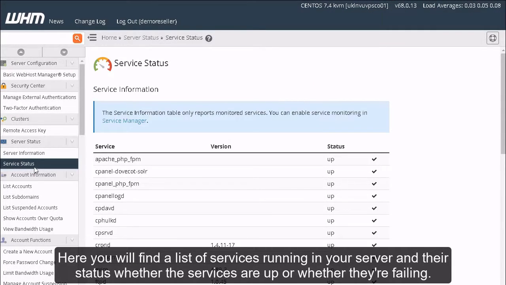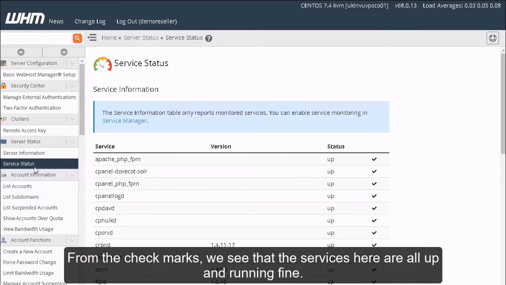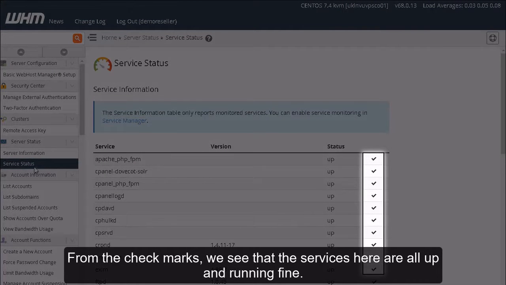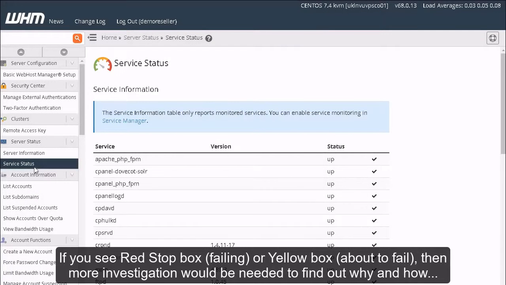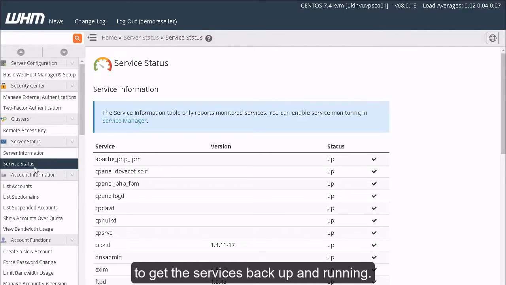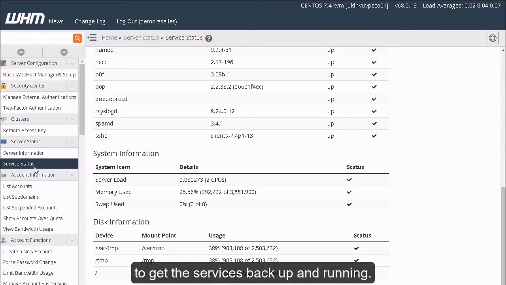Here you will find a list of services running in your server and their status, whether the services are up or whether they're failing. From the check marks, we see that the services here are all up and running fine. If you see a red stop box, failing, or yellow box, about to fail, then more investigation would be needed to find out why and how to get the services back up and running.